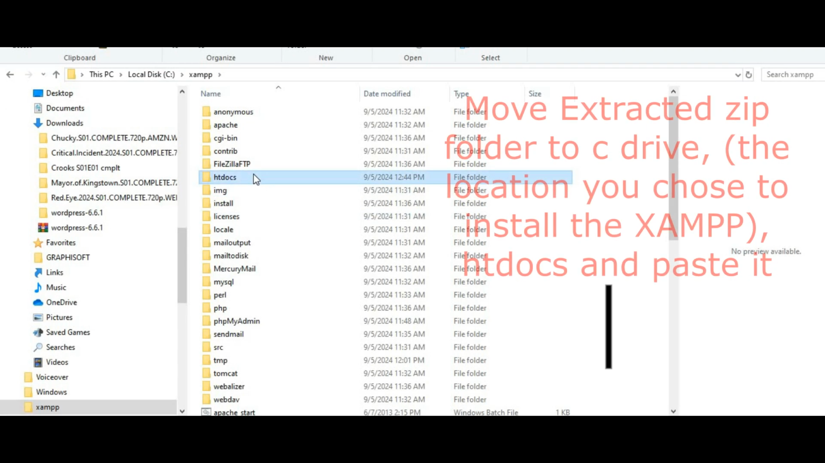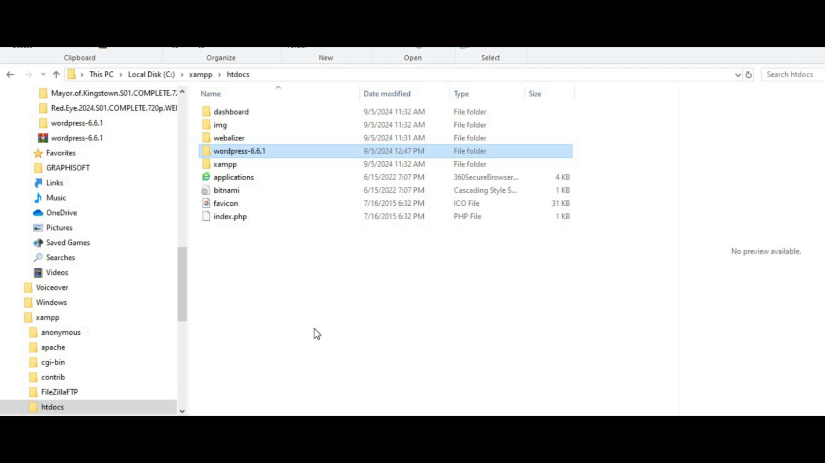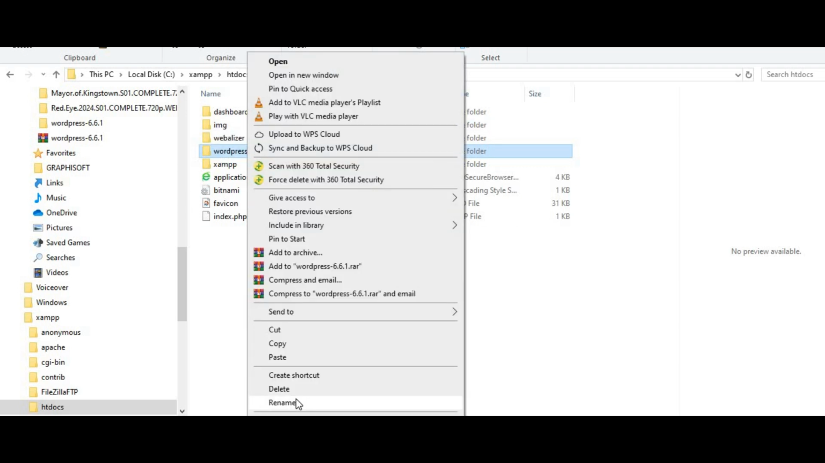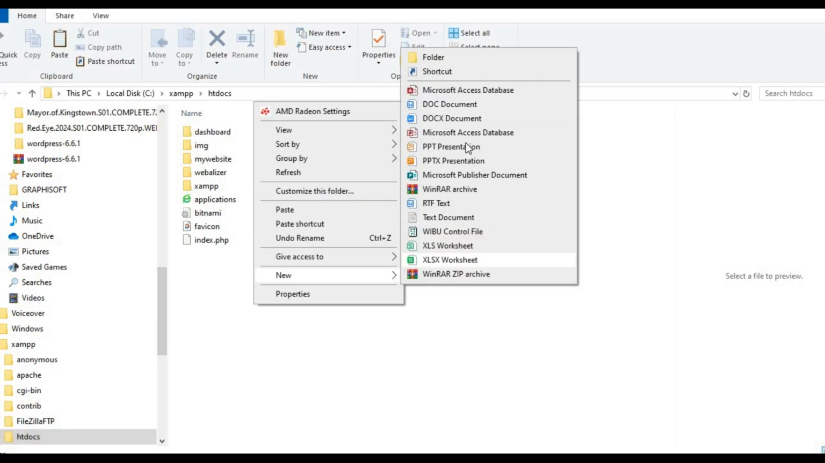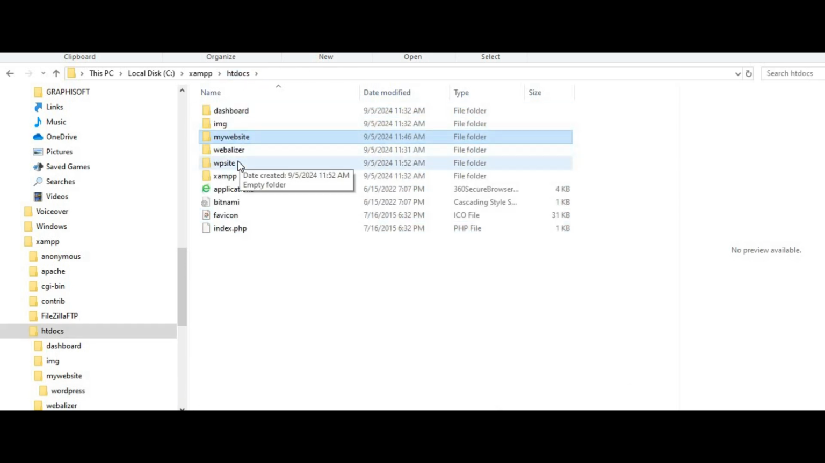Move the extracted WordPress folder to the htdocs directory inside your XAMPP installation folder. You can rename the folder My Website or create a new folder and rename it to anything you like. For example, WP Site. Copy and paste WordPress to the new folder.